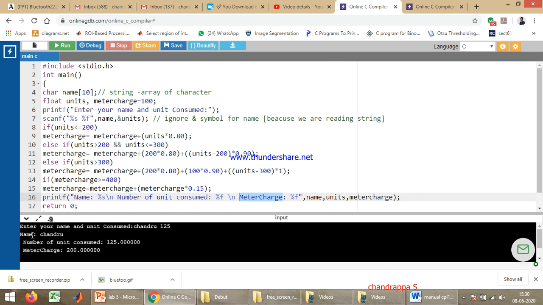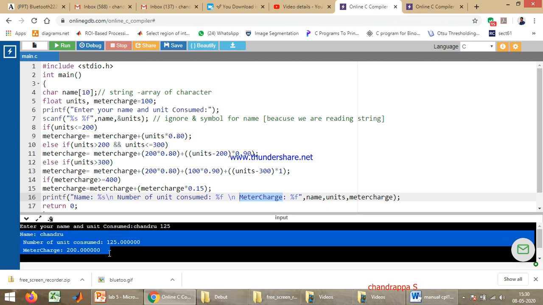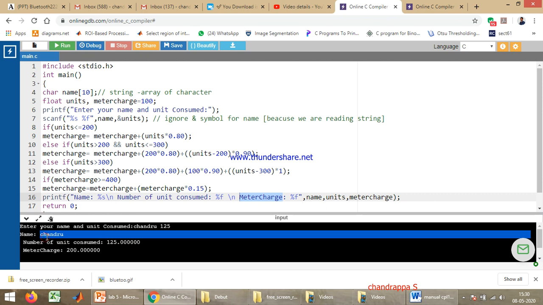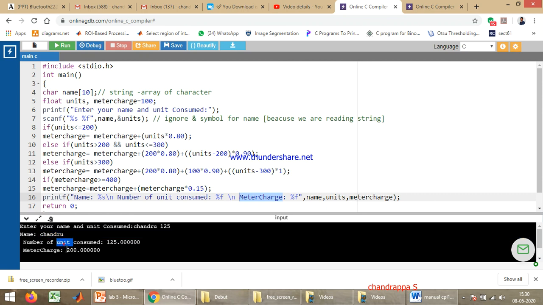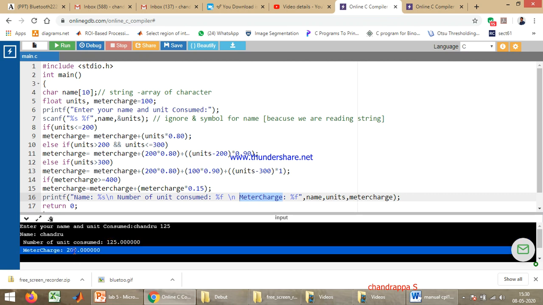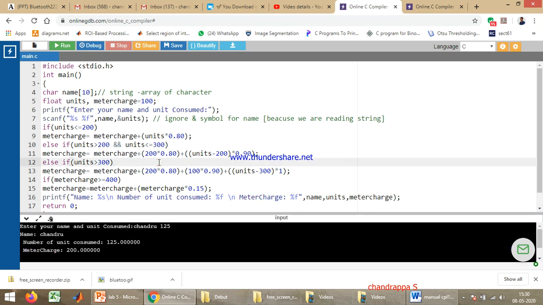Here the output of this program is the name, next the number of units consumed, then the meter charge. This is the output of the program. You have to check for values 250 and 350. Thank you.